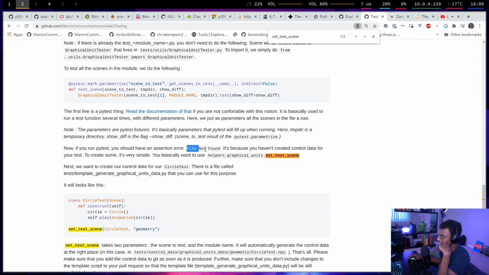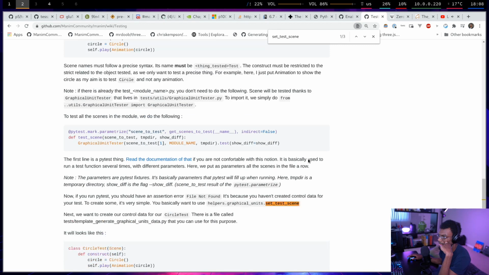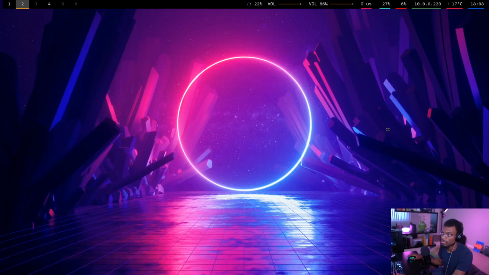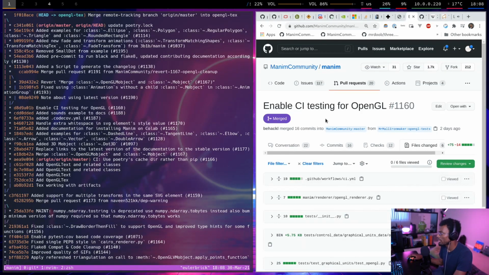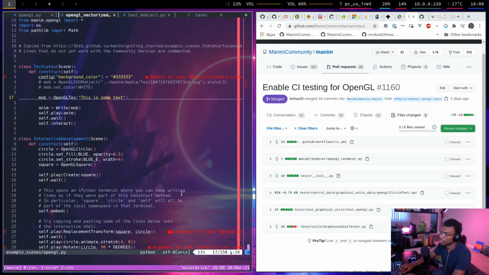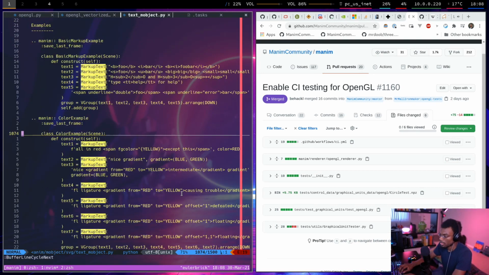This file not found because I haven't created control data for your test. To create one is very simple. You basically want to use this thing. Okay, so first things first, I'm just going to create the skeleton for the test. See if I can follow this step by step.